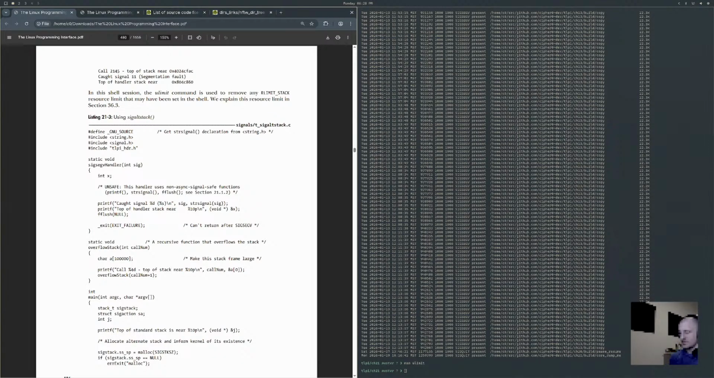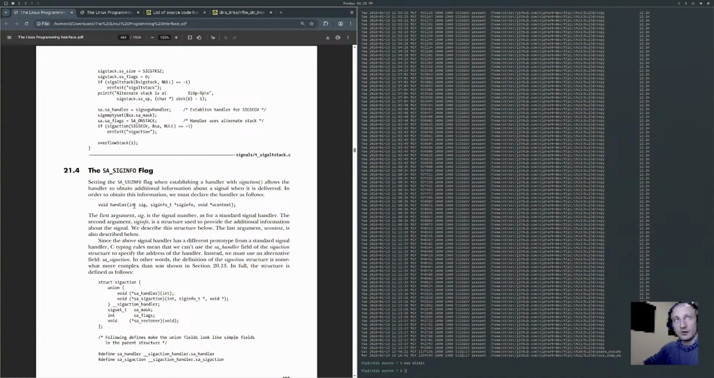Setting the SA_SIGINFO flag when establishing a handler with sigaction allows the handler to obtain additional information about a signal when it is delivered. In order to obtain this information, we must declare the handler as follows. Okay, so this is getting more information than just the signal number. So you get the signal number, you get siginfo. Sorry, I'm on the wrong page again. Here, you get the signal, you get a siginfo_t structure, and a context, a ucontext_t.